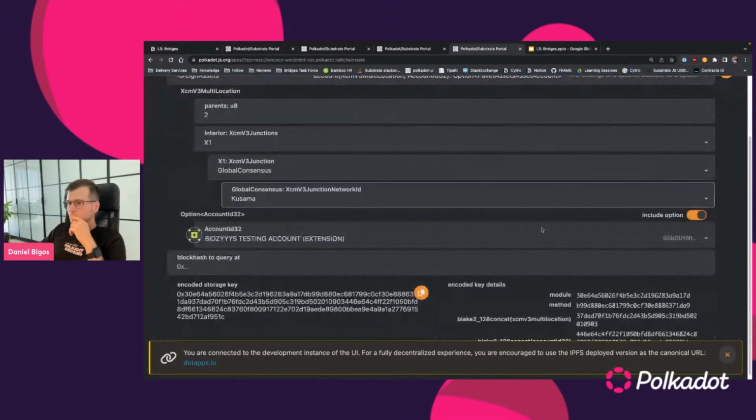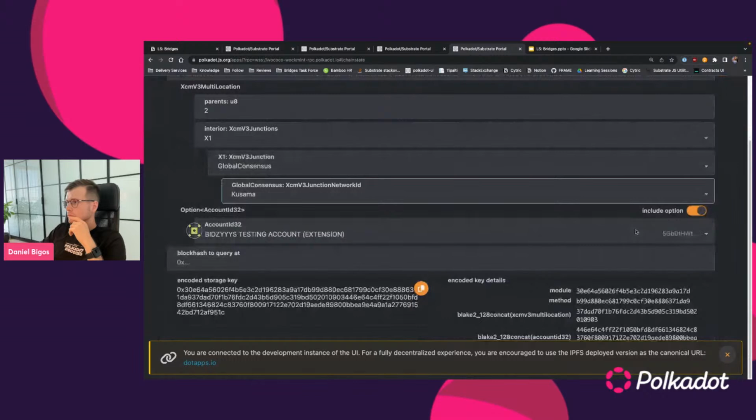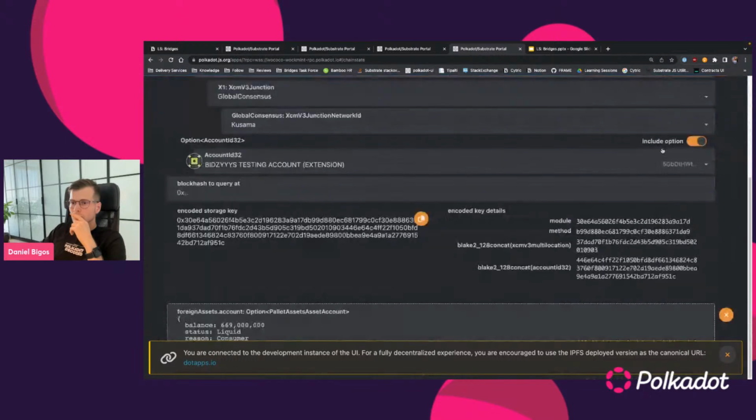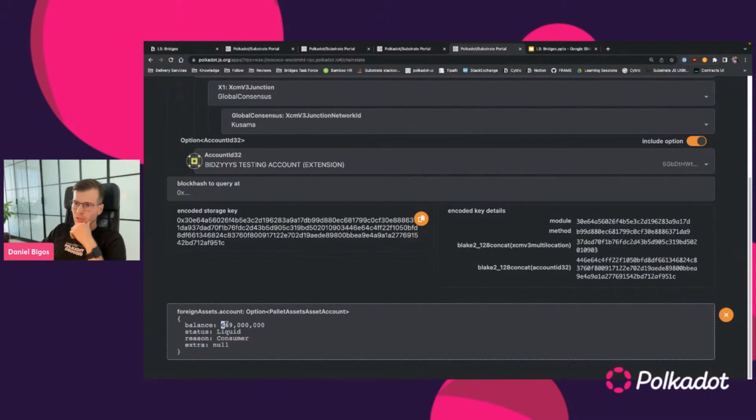Kusama. And for now, it is 669 units of a token, which is correct number.